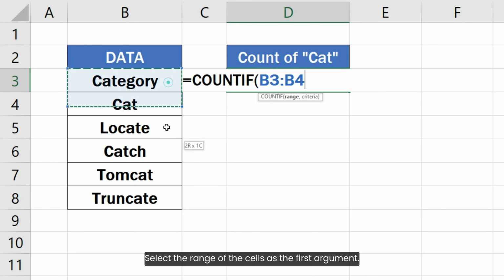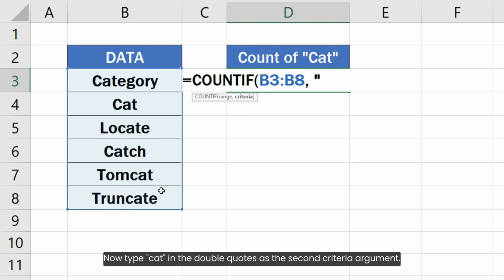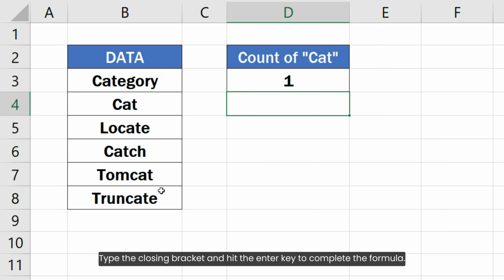Select the range of the cells as the first argument. Now type cat in the double quotes as the second criteria argument. Type the closing bracket and hit the enter key to complete the formula. As you can see, we now have the count of cells containing specific text cat. This formula returned the count of the cells containing the exact text cat only.